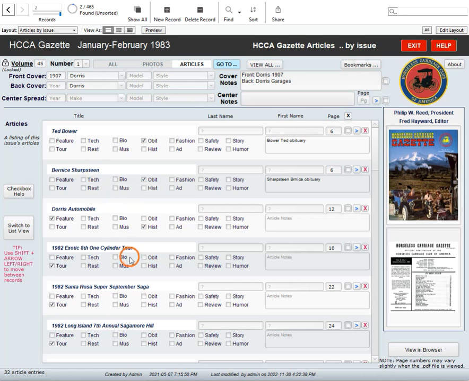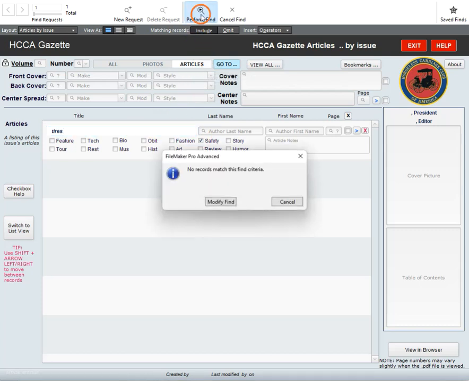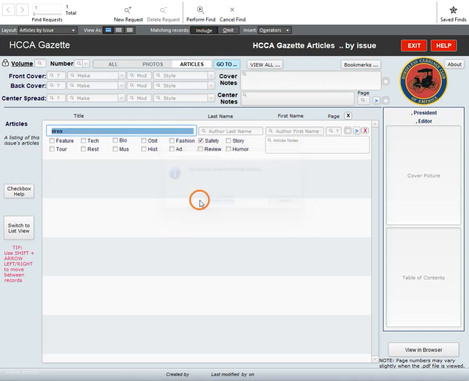We could do similar kinds of things. I want to find a safety article. Maybe I'll try that. A safety article relating to tires. And let's see what it gives us. If I click on Perform Find, it says no match. Interesting.